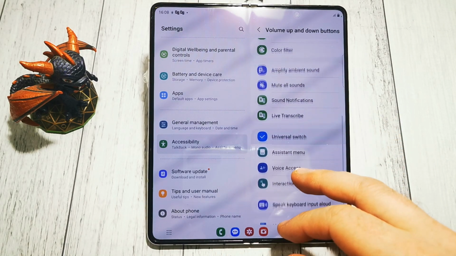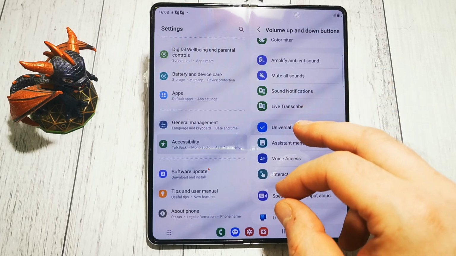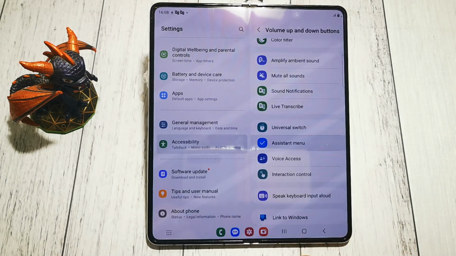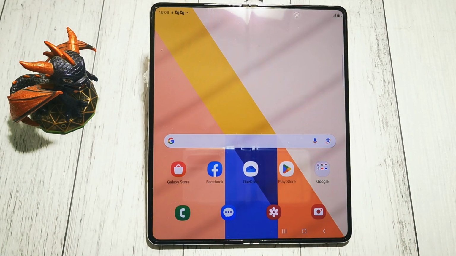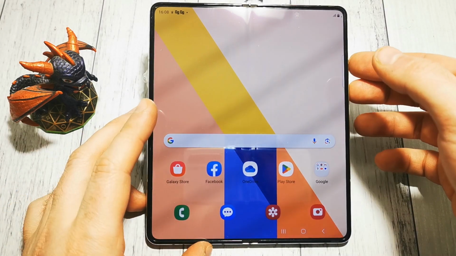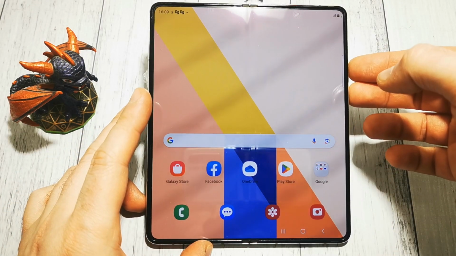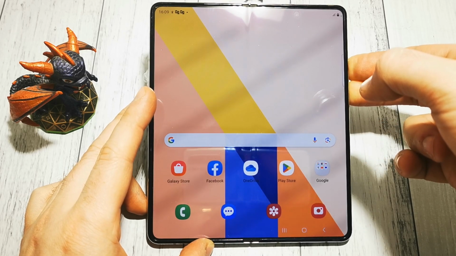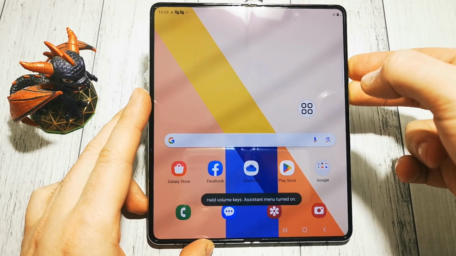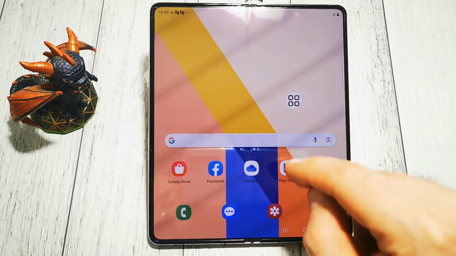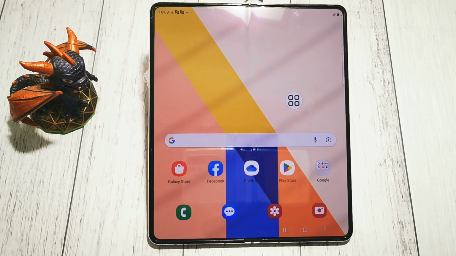Right now we have universal switch set up under this shortcut, but we want assistant menu. Yes, allow this function, and let's see if our shortcut is working. So volume up and volume down buttons for 3 seconds, and our button showed up. Our shortcut is working.